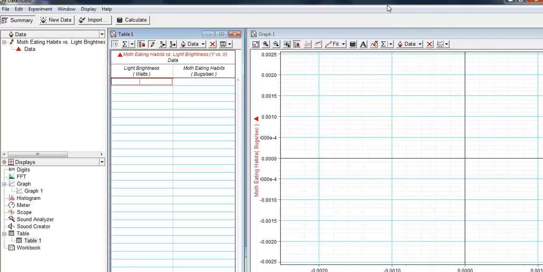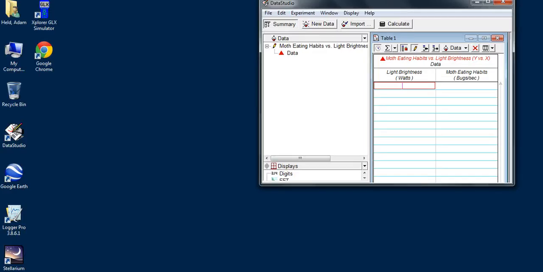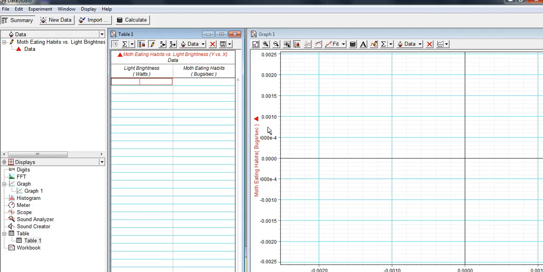Okay, so now that we have our data table set up, you can see here we've got our x-axis, which is our independent variable, and our y-axis, which is our dependent variable. We could start putting data in. So let's just start putting that in.